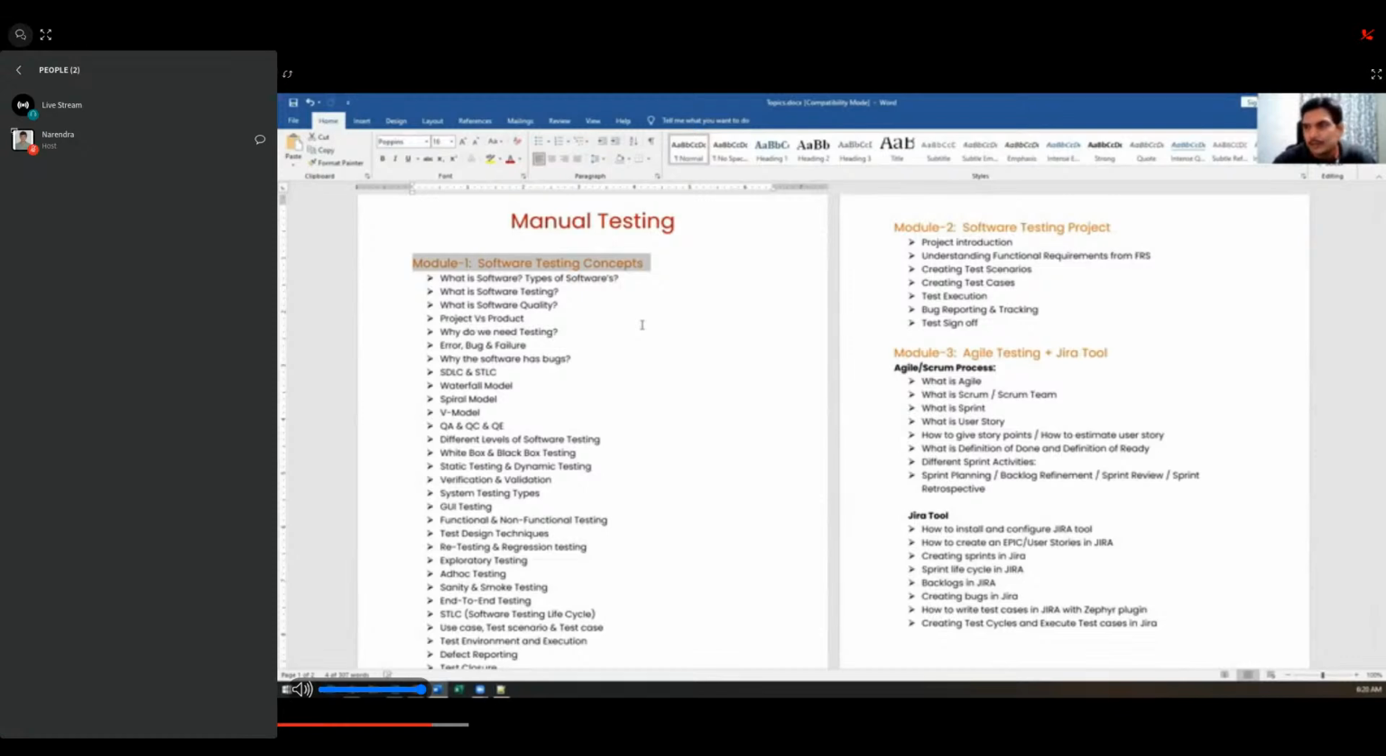All right. Let us start with some basic concepts from manual testing. Today is an introduction session, so I'm just going to cover some basics, like what is software testing and why do we need software testing, all these things. First, let us start with what is software and what are the different types of software.